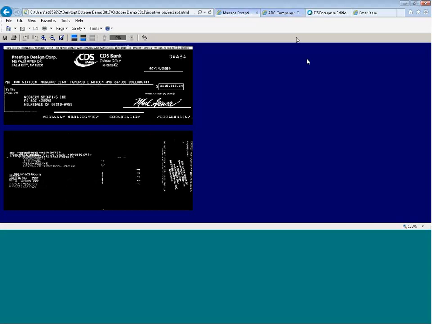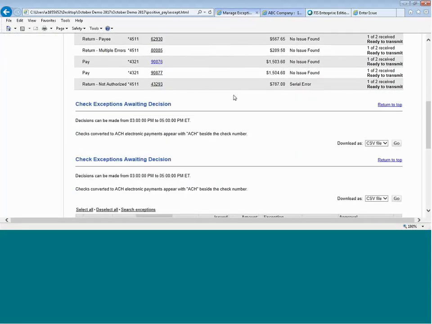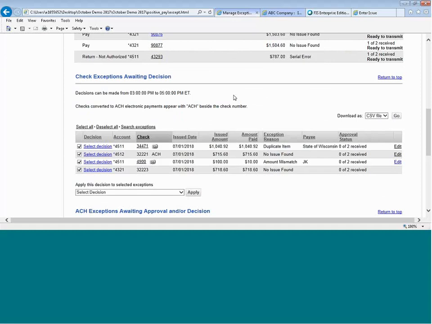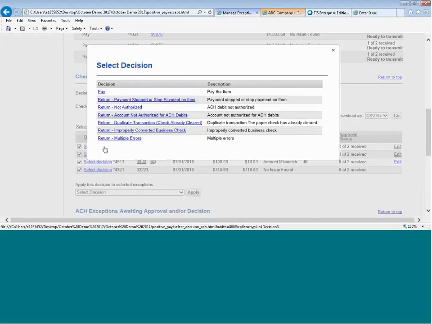Okay, we'll go back to our exceptions. The second portion of this screen has those check exceptions that do not have a decision. So I'm going to review the information. I can choose the camera icon to view more details, or I can go ahead and select a decision, pay or return, for any of these reasons.